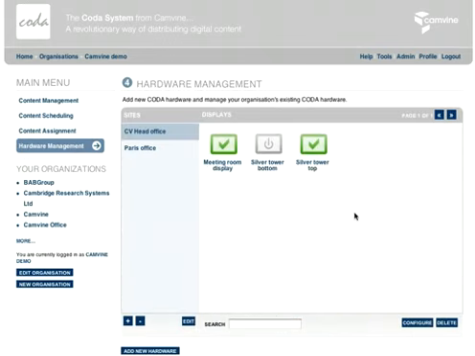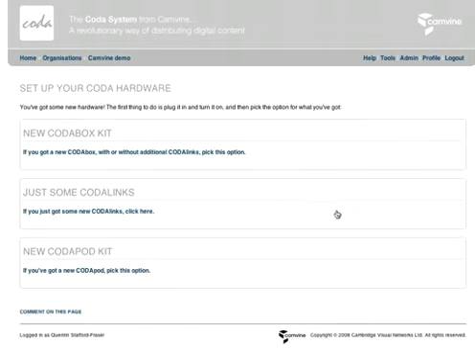Of course, there's a much better solution than moving your displays from building to building, and that's to expand your CODA system so you have more CODA displays. And that's something you can also do here. When you buy new CODA hardware, come to the Hardware Management pane and click Add New Hardware down at the bottom here, and follow the instructions to register whatever sort of hardware you've got with your CODA account.